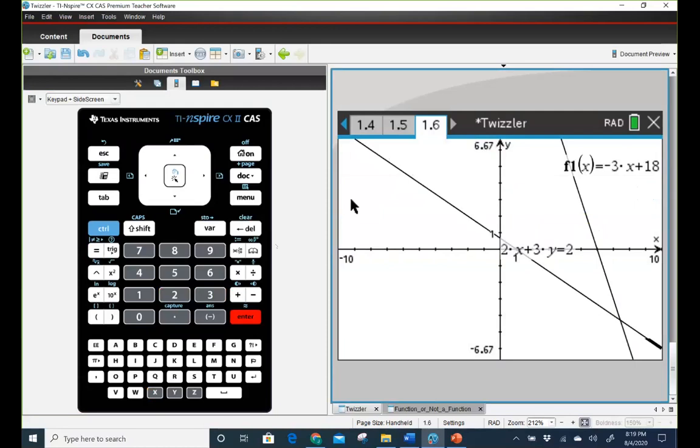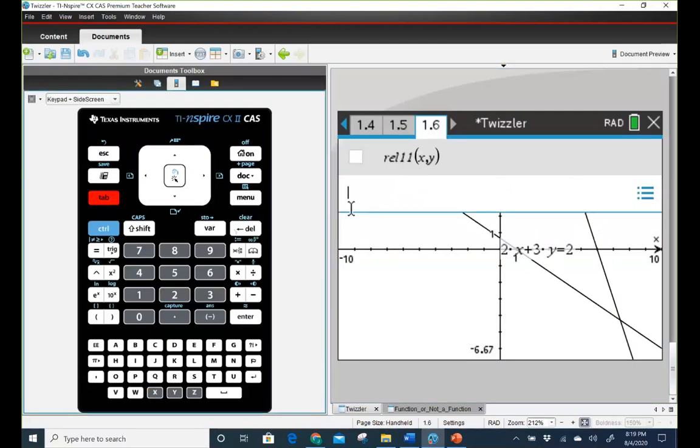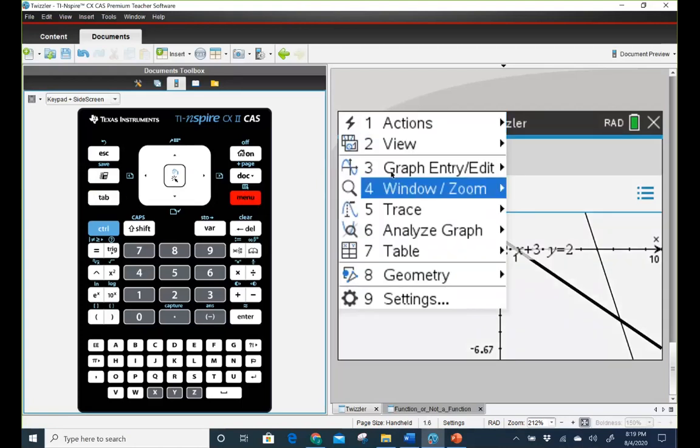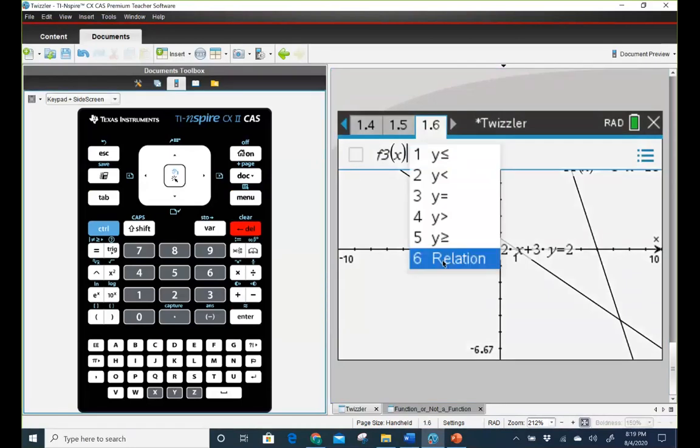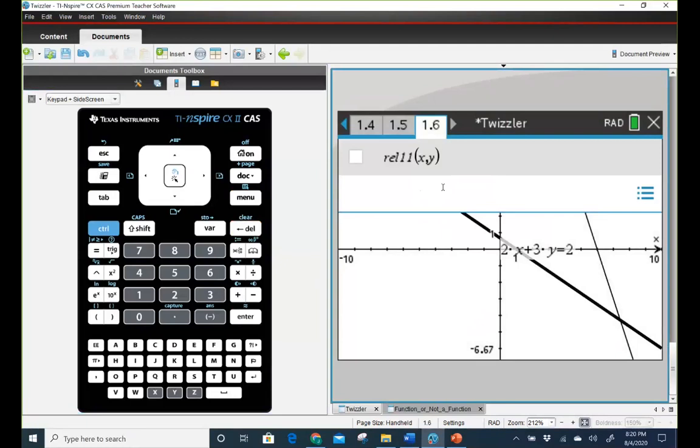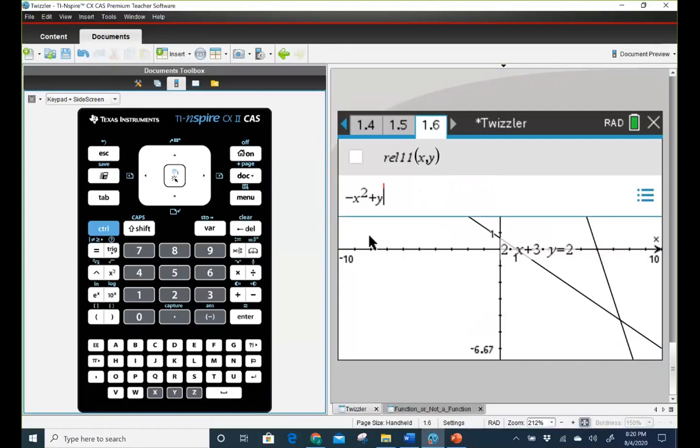Now, when I hit tab again, this sometimes gets frustrating to students if you don't remind them of this, that the calculator will stay in that relation mode until you switch it out. So to switch it out, I hit menu, graph, entry, edit. I want to go back to a function. Oh, did you see there on that screen there was also a relation option there? I would like to go back to relation and type in a quadratic. I'm going to do my negative x squared plus y equal, maybe negative 3. Let's see if I picked a good one.